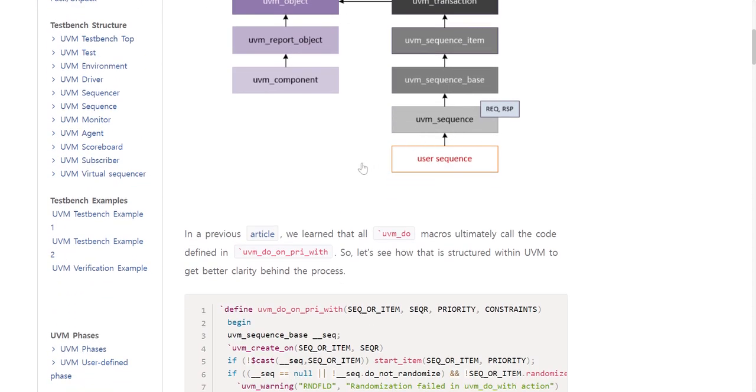In the previous article, we learned that all uvm_do macros ultimately call the code defined in uvm_do_on_pri_with. So let's see how that is structured within UVM to get better clarity behind the process.